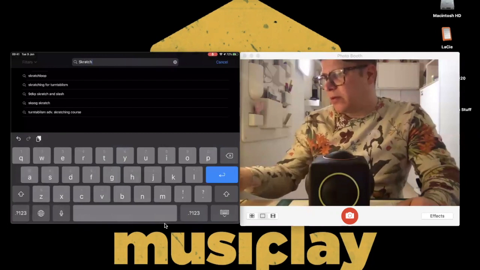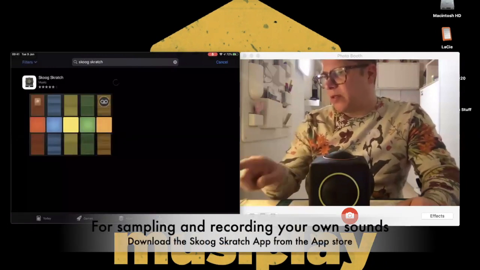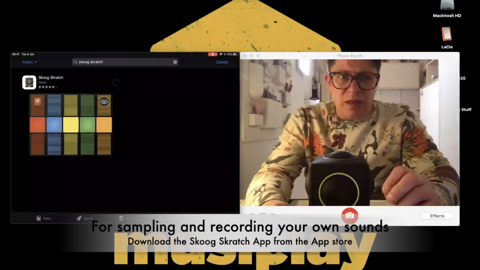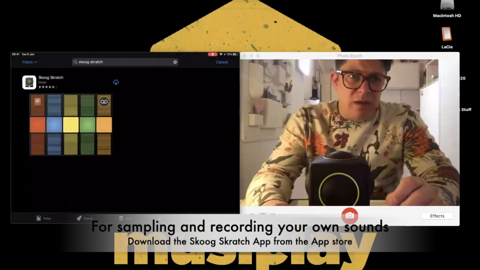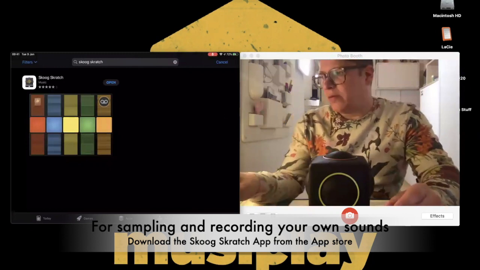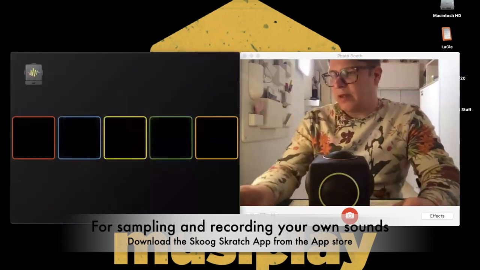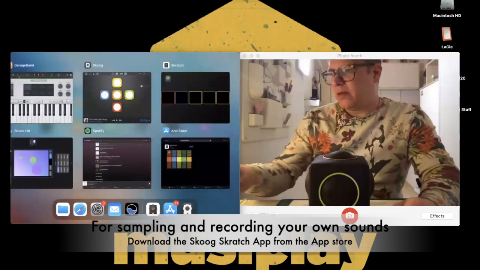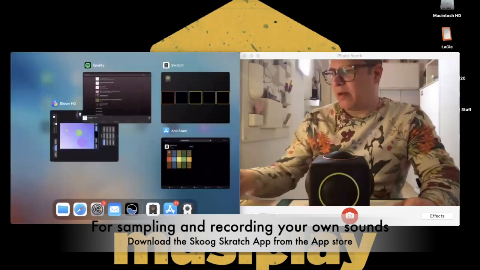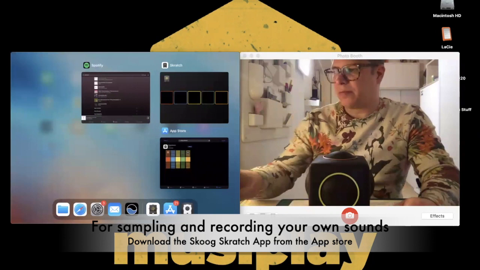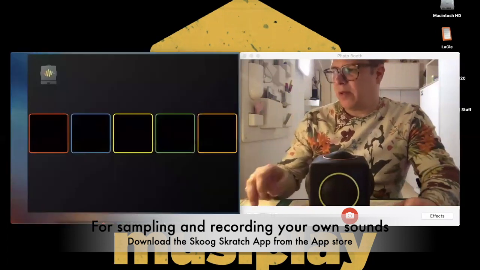Skoog Scratch. There we go. It wasn't on here, but I'll just download it quickly. So this is a bespoke sampler for the Skoog device. So let's open this. So now I'm just going to turn off my Skoog app in the background. These other ones. Now, there we go.